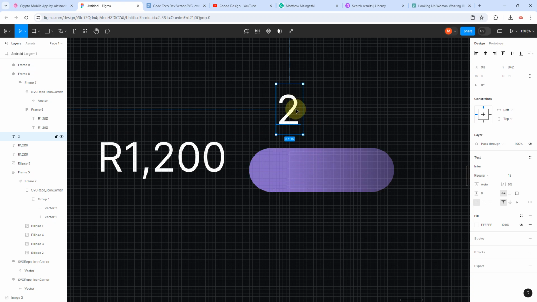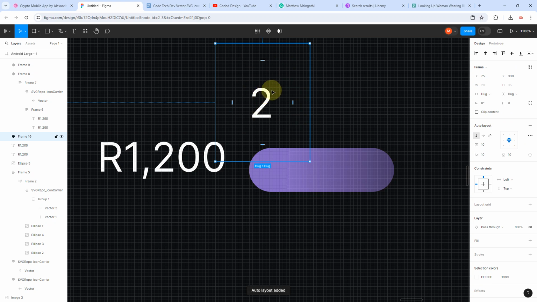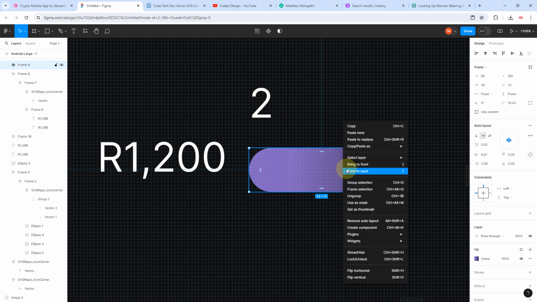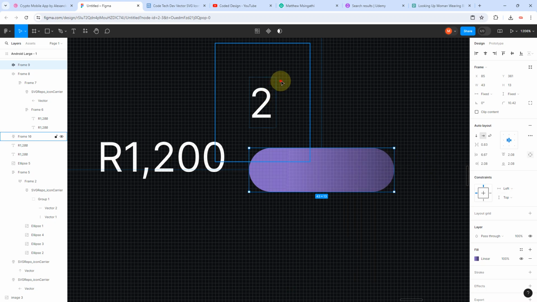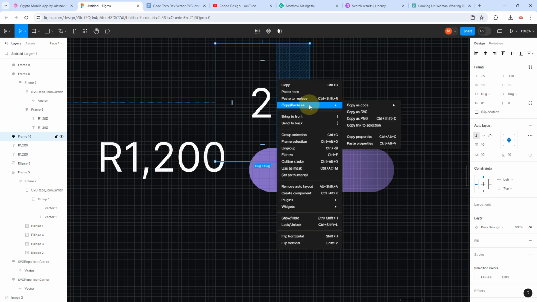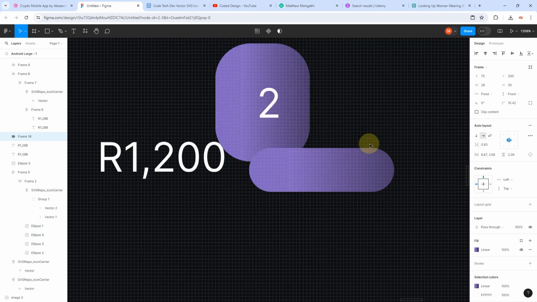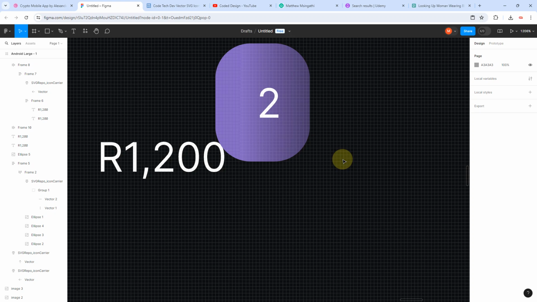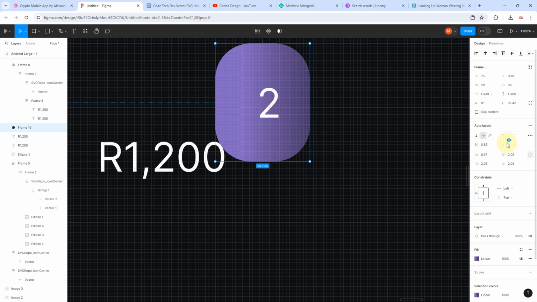Our shortcut thing delayed us. So what I'm going to do, I'm just going to press Shift A in this one so that it can have an auto layout, but I'm going to copy properties and paste those properties here, as you can see. Okay, we can delete this, and then let's make sure that this is centered.